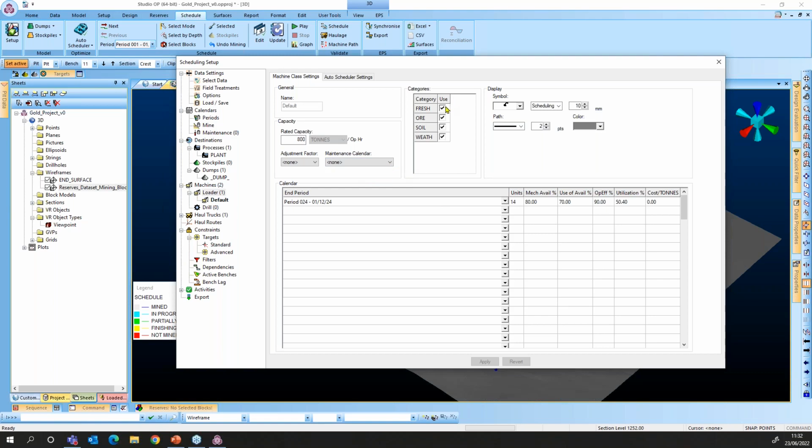One other thing is I need to assign this group of equipment to some material types. So maybe I will have big equipment to work on the waste, and I want smaller equipment to work on the ore, just to increase my selectivity and reduce dilution. If that's something you want, you can use this category selection here. It will be pretty simple. Some display options that we're not going through today.